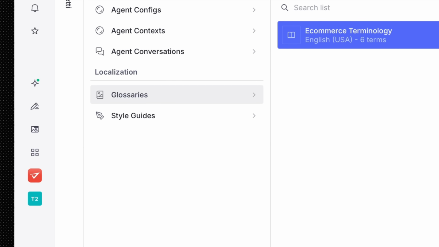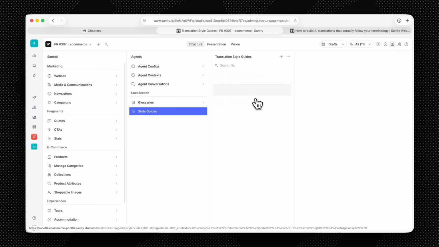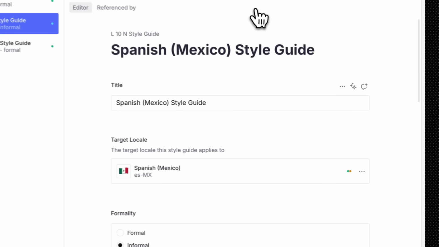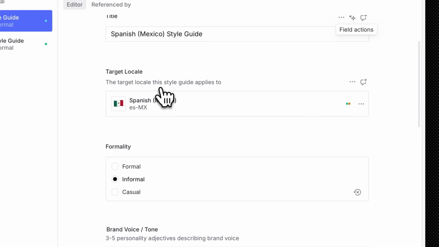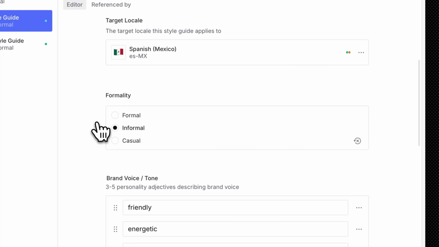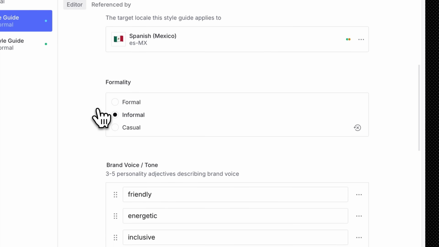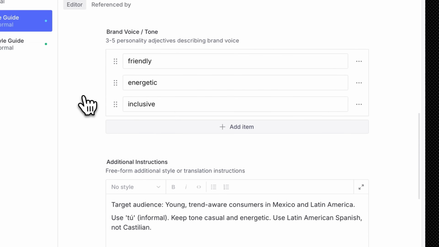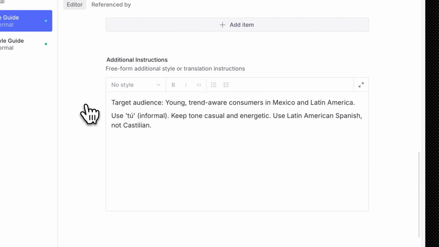Now let's switch over to our style guides, which is another form of context that the AI translations will use during every translation. We can define one for every locale, so let's open up the Spanish Mexico version, where we'll see the locale it's targeting, the formality we want the translations to respect. So in this case, we're going for informal. We define some adjectives here for our brand voice and additional instructions like use the informal version.